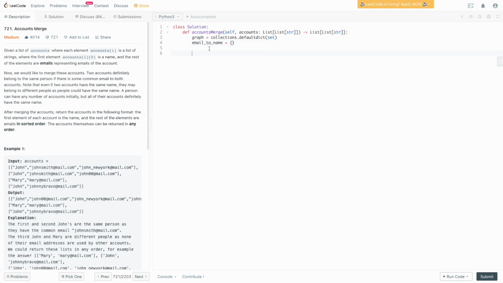So now we actually need to build the graph, and we're going to get the data out of our accounts here, which remember is in this form of a name and then all the emails for that one person. We know that these emails are connected to each other. So we're going to say for account in accounts, and remember that the first element in this account list is always going to be the name. So we're going to say name equals account of 0. And we're going to say, okay, so now we need to go through the emails. So we're going to say for email in account.